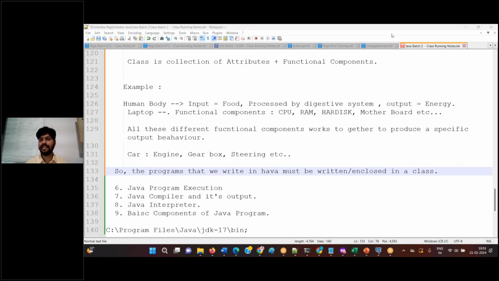Everyone clear with this point? Any doubts or any questions? Every one of you, do you have any questions or any doubts?